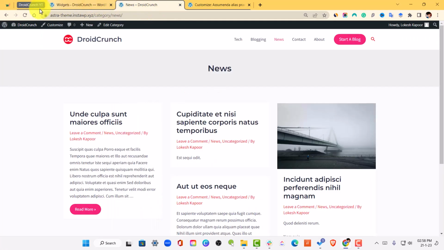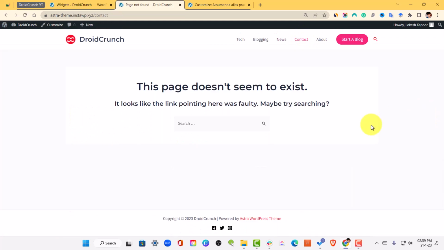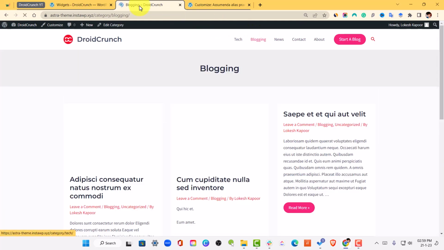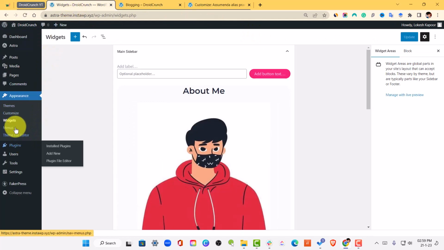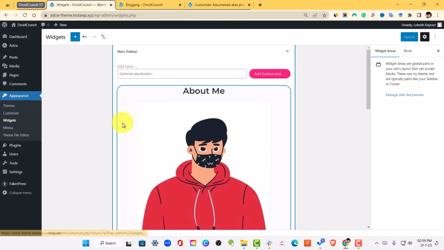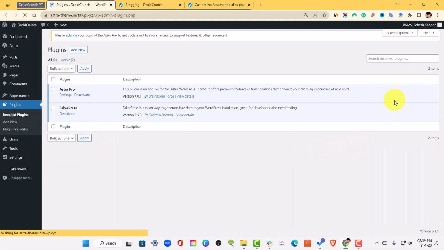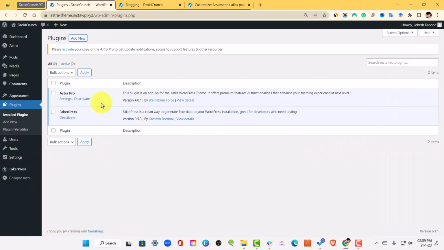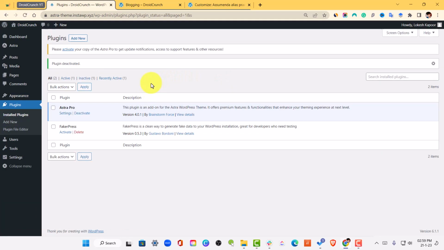So this is a completely open website, and nothing is minimized. Still, the page speed is very fast. And this is the power of Astra, and that's why people love it, use it, and make money out of it. You can see I have only one plugin installed, that is Astra Pro.